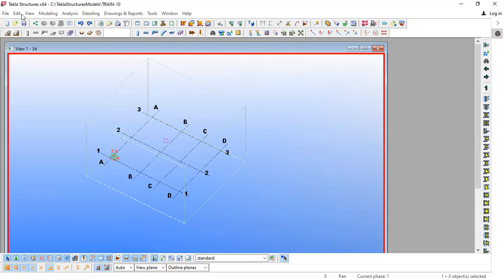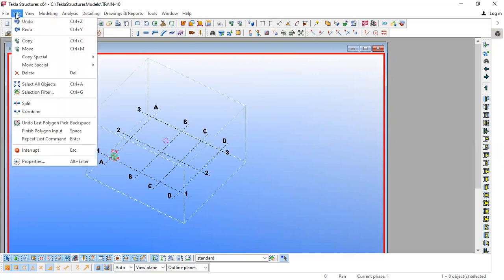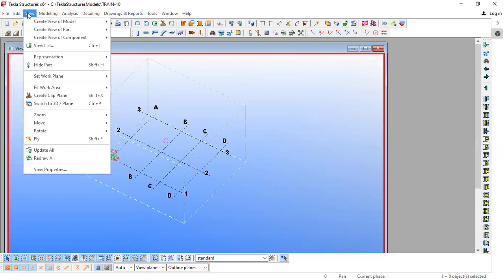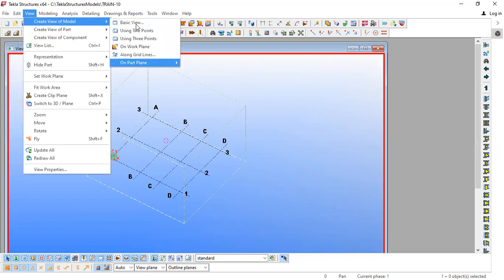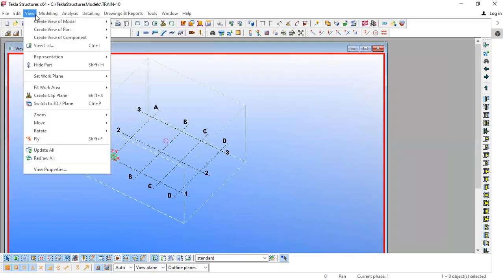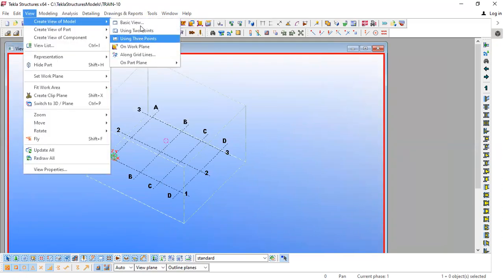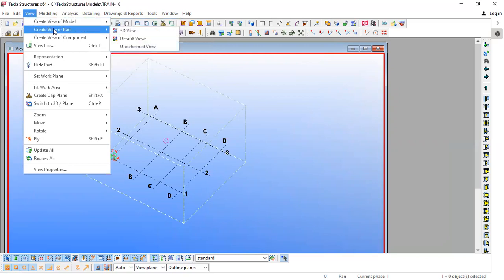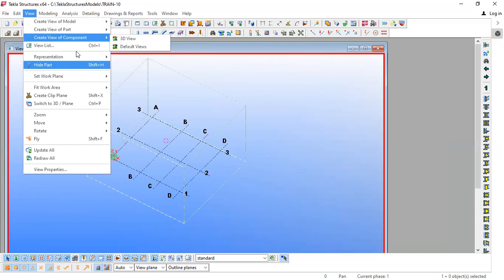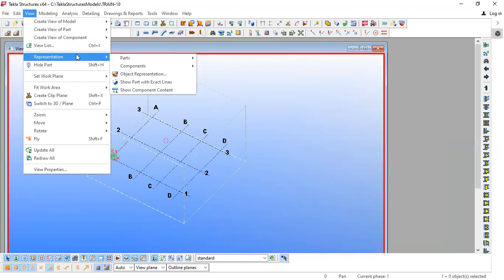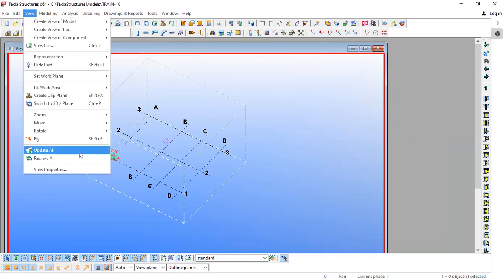And then we have these menus. Different menus are the file menu, edit menu, and view menu. These are very important menus. In the view menu, we can create views of the model by using different available options. You can use it for creating views. Create view of part, part views can be created from here. Create view of component, representation, all these items are listed.